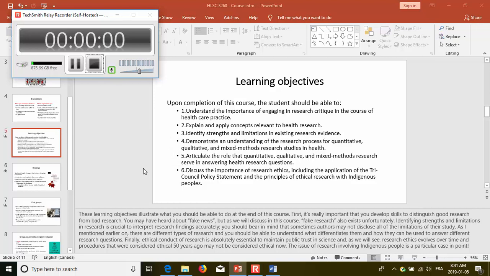Okay, so now I'll go over the learning objectives for the course, and this learning objective illustrates what you should be able to do at the end of this course. First, it's really important that you develop skills to distinguish good research from bad research. You may have heard a lot about fake news lately, but as you will see during this course, fake research also exists, unfortunately, and identifying strengths and limitations in research is crucial to interpret research findings accurately.